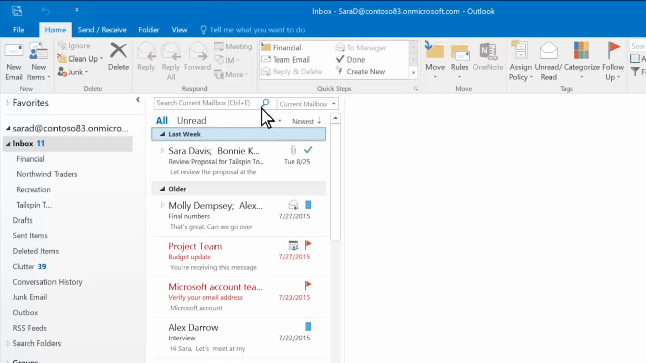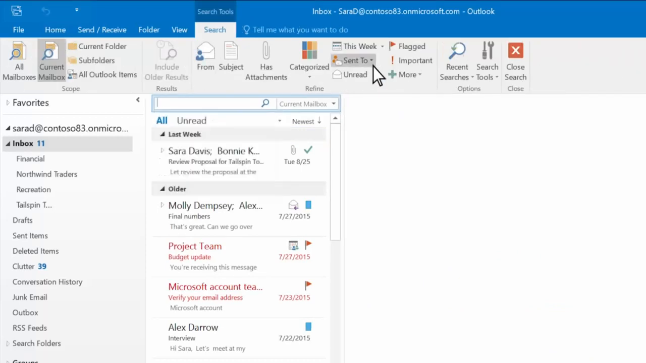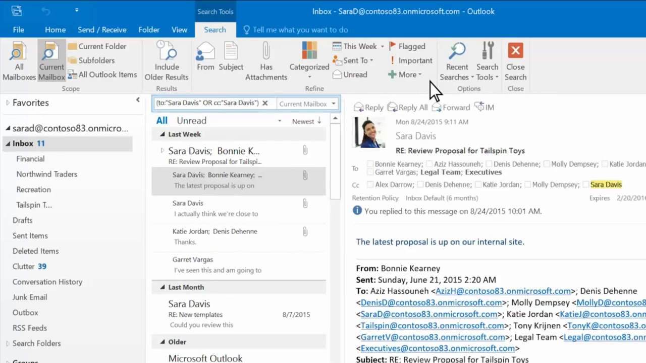You can search emails so that only those sent or CC'd to you appear in the email list. You can also filter out emails in which you are not on the To line or those that were sent to a specific recipient. Finally, you can also search for unread, flagged, or important emails so that only those that meet this criteria appear in your email list.